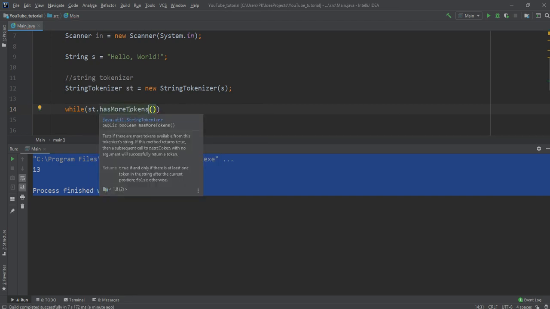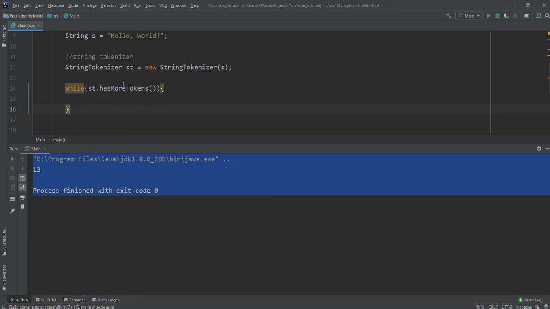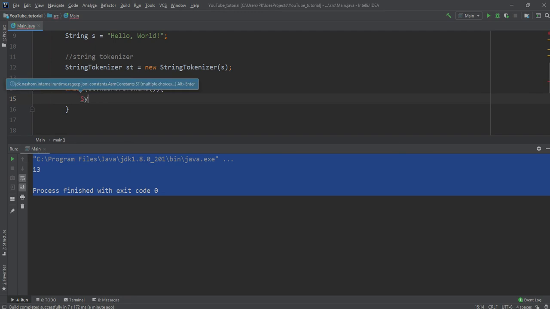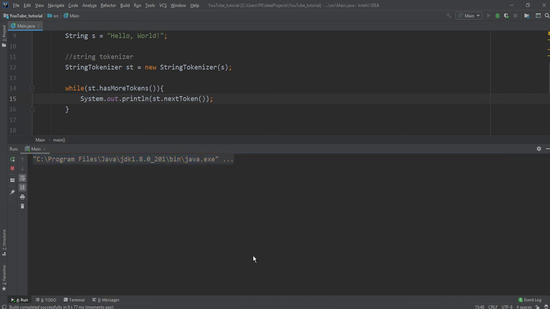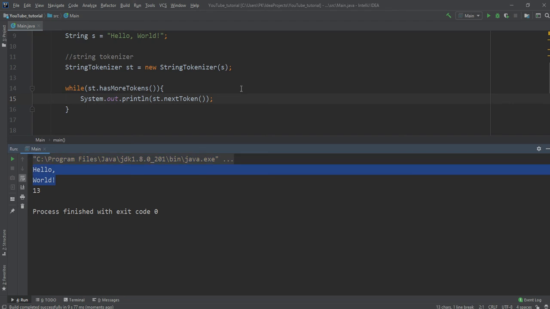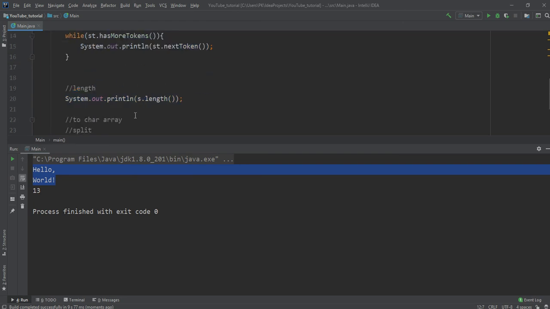If we read the constructor summary, it tests if more tokens are available from the string. That's why I like to use IntelliJ. I really like the layout, but that's besides the point. Print ln st dot next token, and this should print out hello comma, and then on the next line it prints world. So let's output that very quickly. Alright, good to go. Hello and world were separated by space. Again, you could pick the delimiters, but I'd use the string tokenizer for spaces most of the time, because of the other ways I'm about to show you.